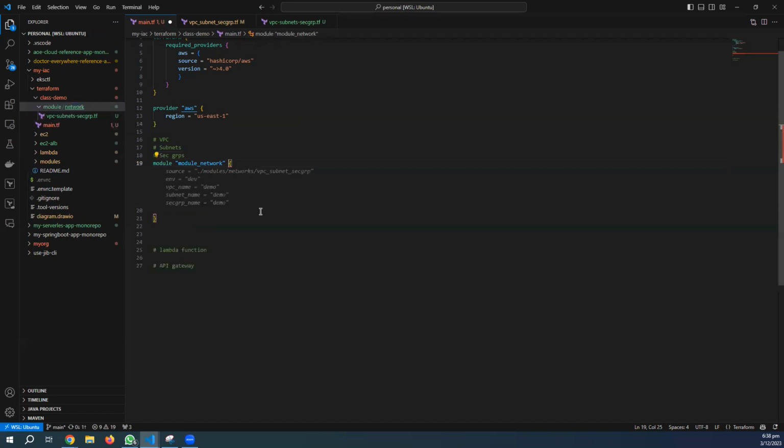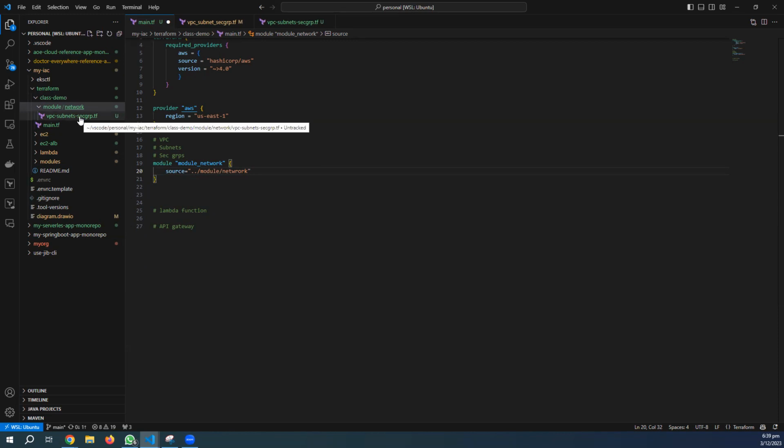To call an existing module, you have to place this module block and then start writing the locations. I'll say source, not resource, the source. Source is equal to, I need to go one folder up, double dot here means one folder up. And then there I have to go to the folder module, then go to network, and that's where my module is. That's the only thing I need to mention here.